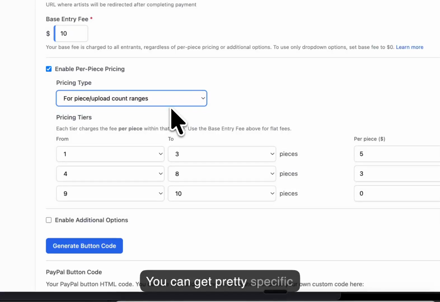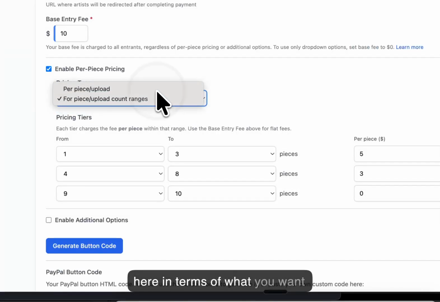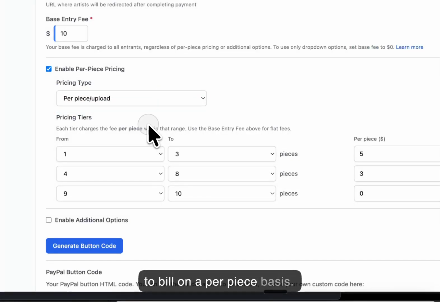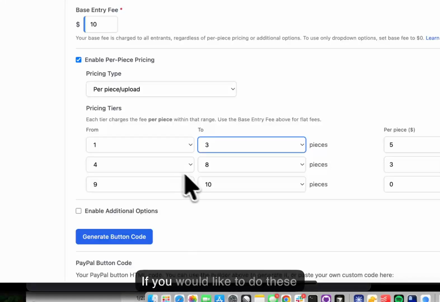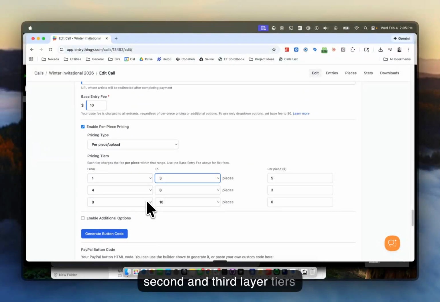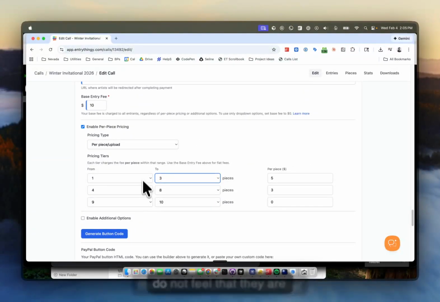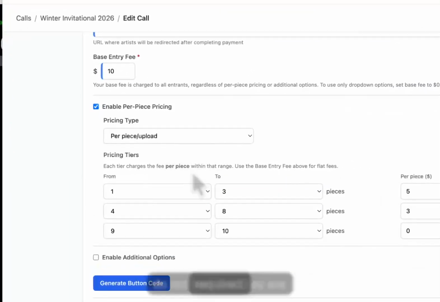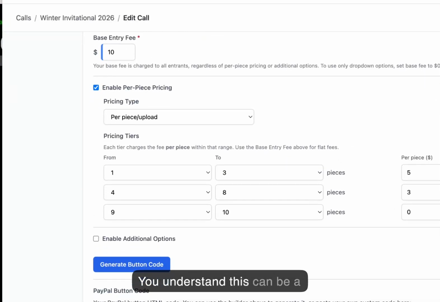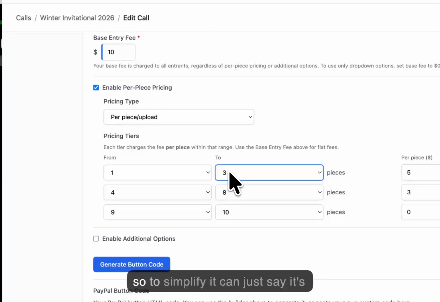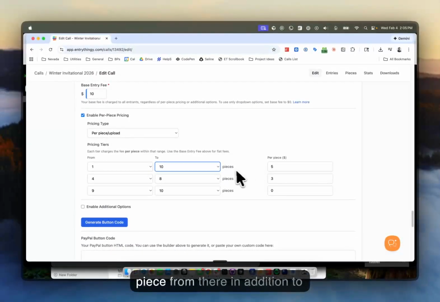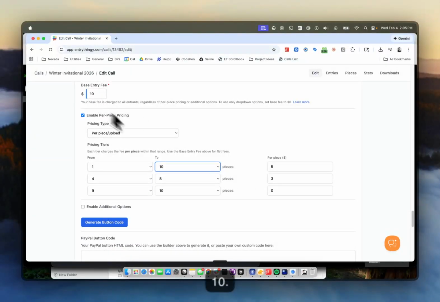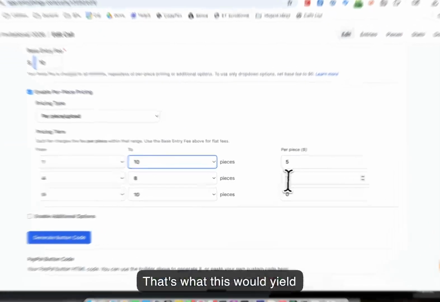You can get pretty specific here in terms of what you want to bill on a per piece basis. But I would say most galleries tend to set this as 1 to 10 and then one number. If you would like to do these 2nd and 3rd layer tiers, the options certainly exist, but do not feel that they are required. We understand this can be a little overwhelming looking at, so to simplify it, you can just say it's $10 to apply and then $5 a piece from there in addition to 10. That's what this would yield you. And of course you would clear this out.